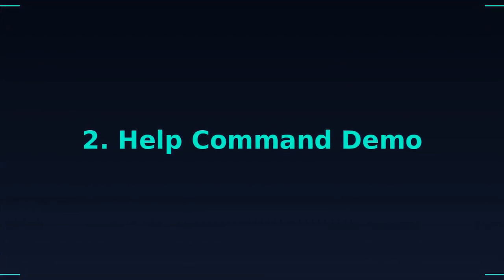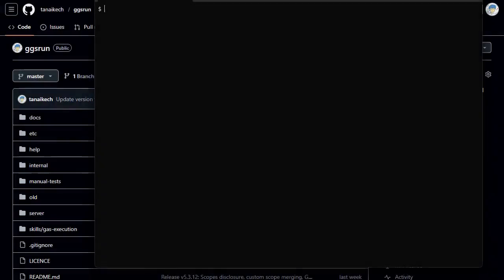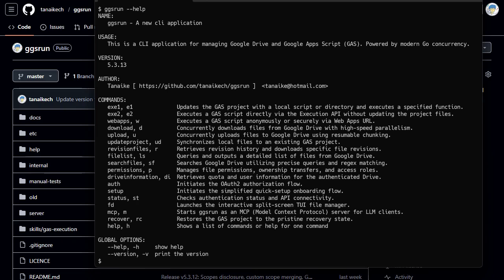Up next, the help command demo. Getting started with ggsrun is simple. With a rich list of intuitive subcommands and flags, you can interactively explore its full range of features directly from your command line. Type help and unleash the command line interface for Google Drive.